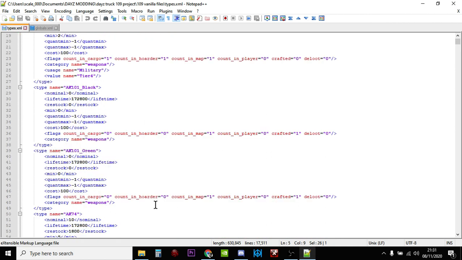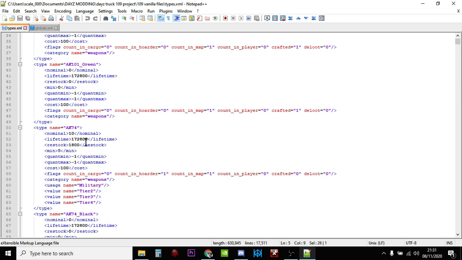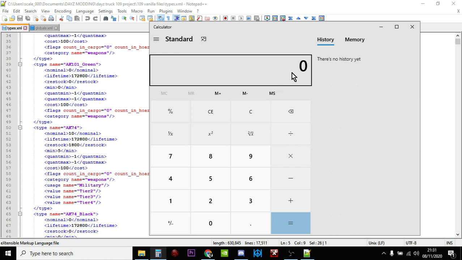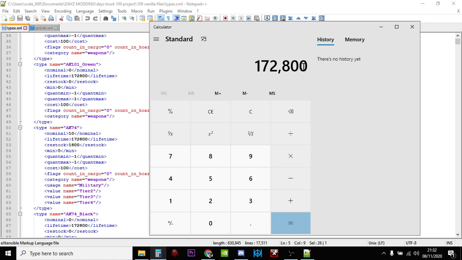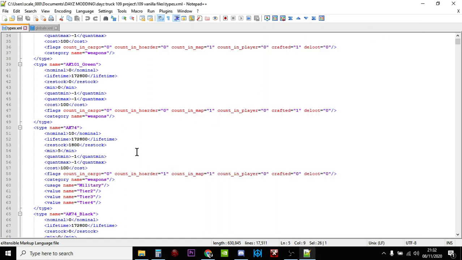But so, for example, if we were to look at the AK-74, at the time of making this video, if an AK-74 spawns in on a server, it hangs around for 172,800 divided by 60 seconds gives us that many minutes, divided by 60 minutes gives us 48 hours. So an AK-74 assault rifle would hang around for 2 days before it despawns.